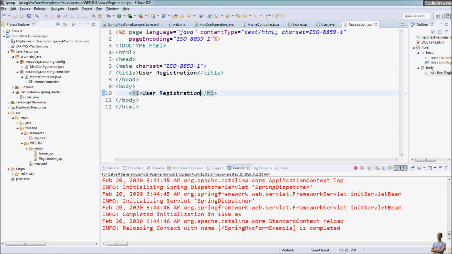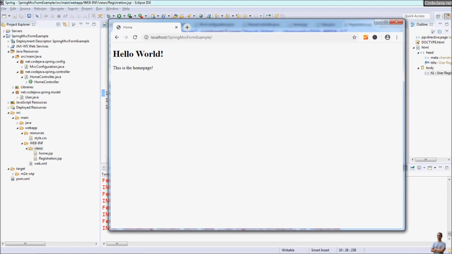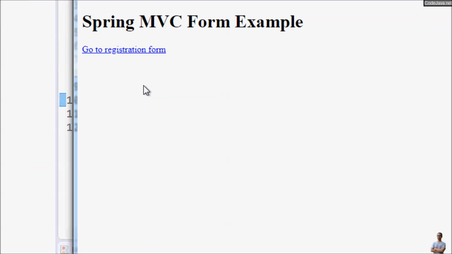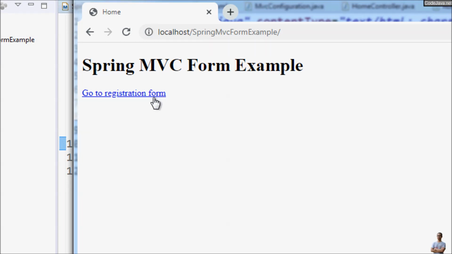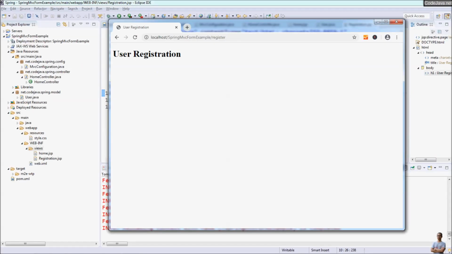Okay, and now we can test. Refresh the home page. We have a hyperlink, go to registration form here and click, and you can see the heading of the registration page, user registration. So far so good, right?